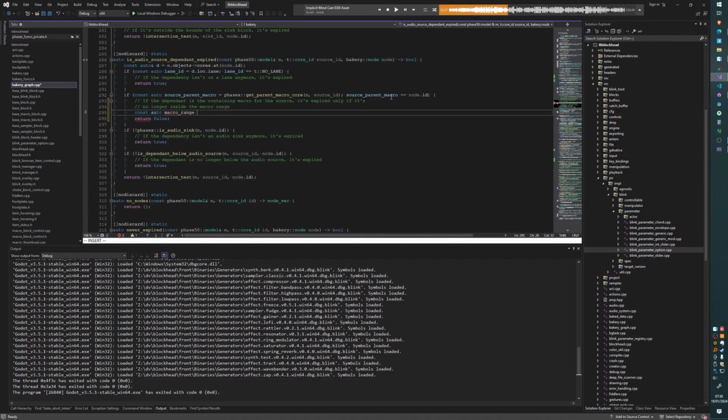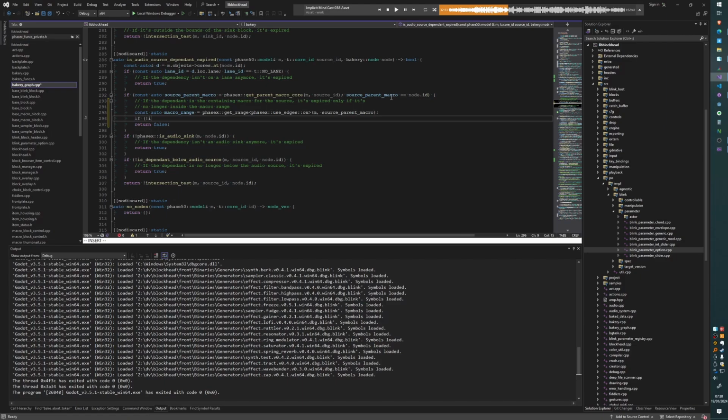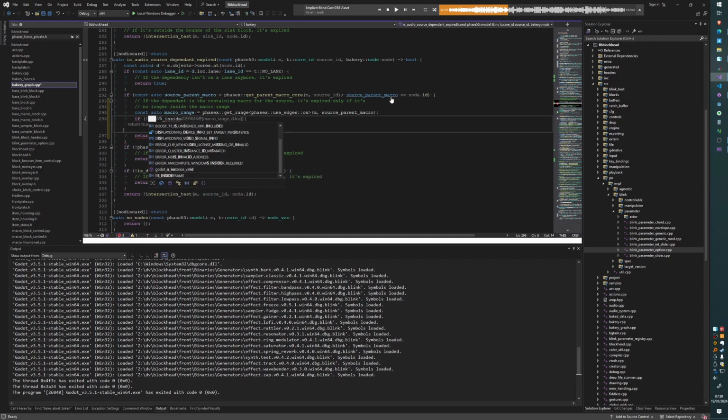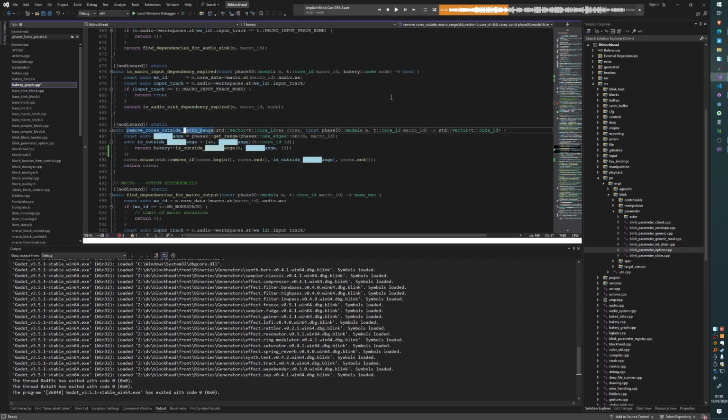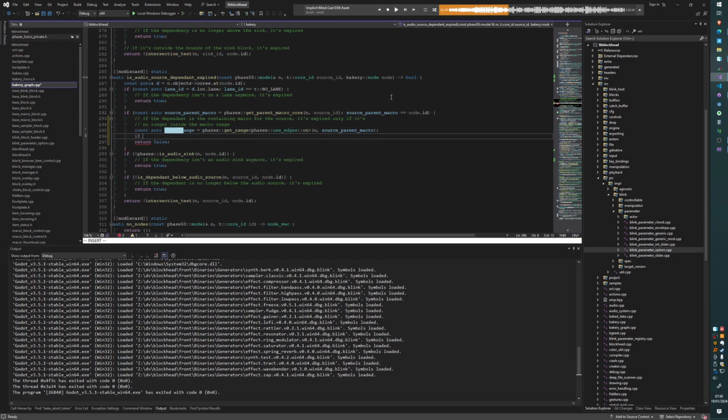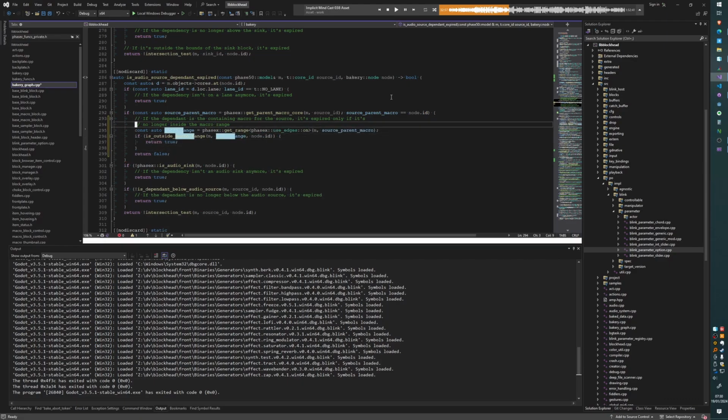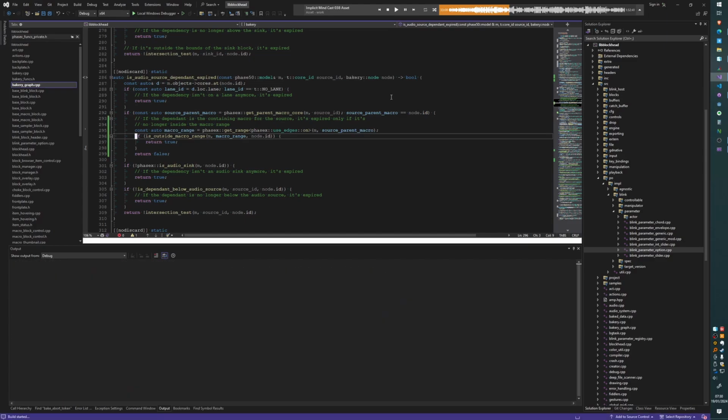Fucking hell, man. Macro range equals copilot. Thank you. If inside, where is that? Where is it? Macro range. If is outside macro range. Copilot, just finish it for me, please. Thank you. If it's outside the macro range, return true. Right.